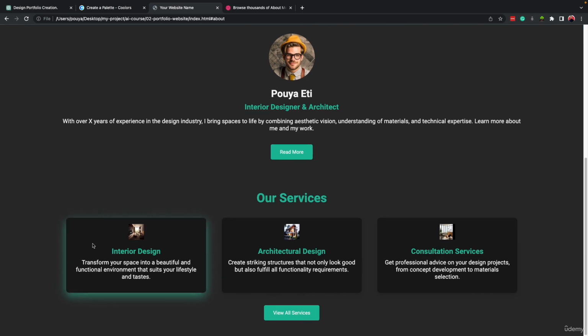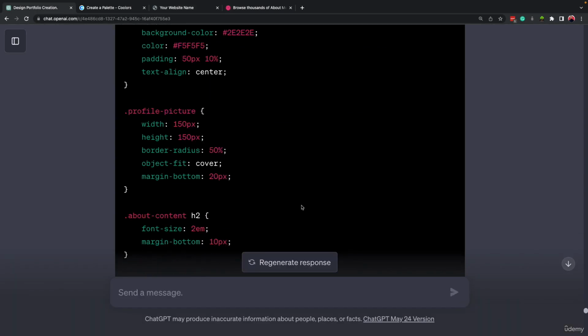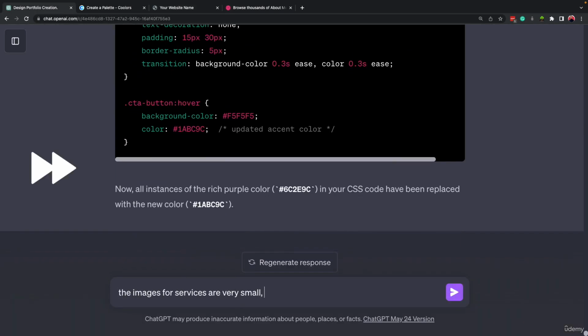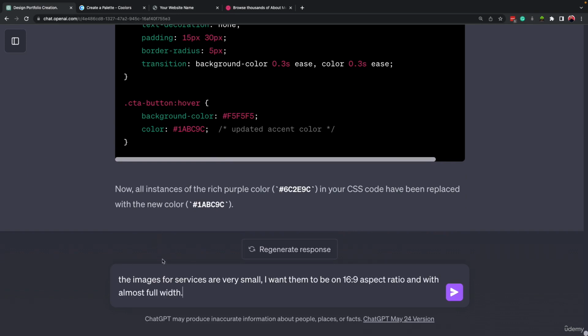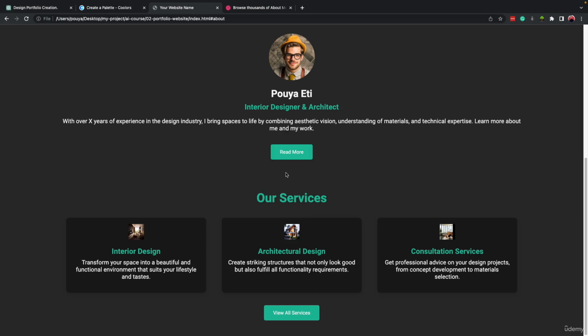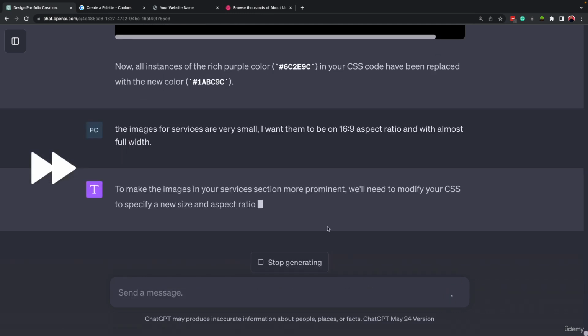Okay, so we can tell ChatGPT to make them full width. So let's come here. I mentioned that the images on the services part are very small, and I want them to be on 16:9 aspect ratio with almost full width. Okay, so if you look here, you see the aspect ratio is like a square. We can change that as well.